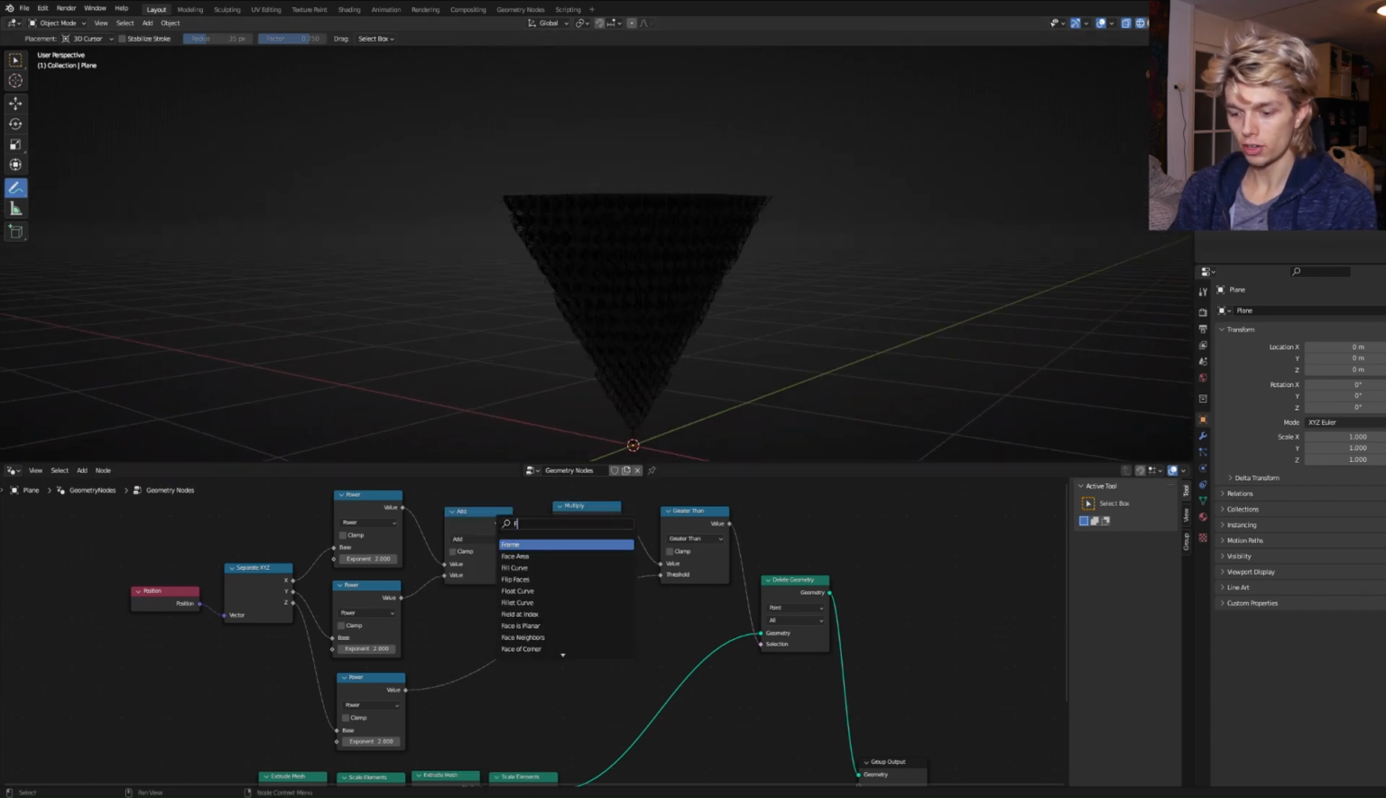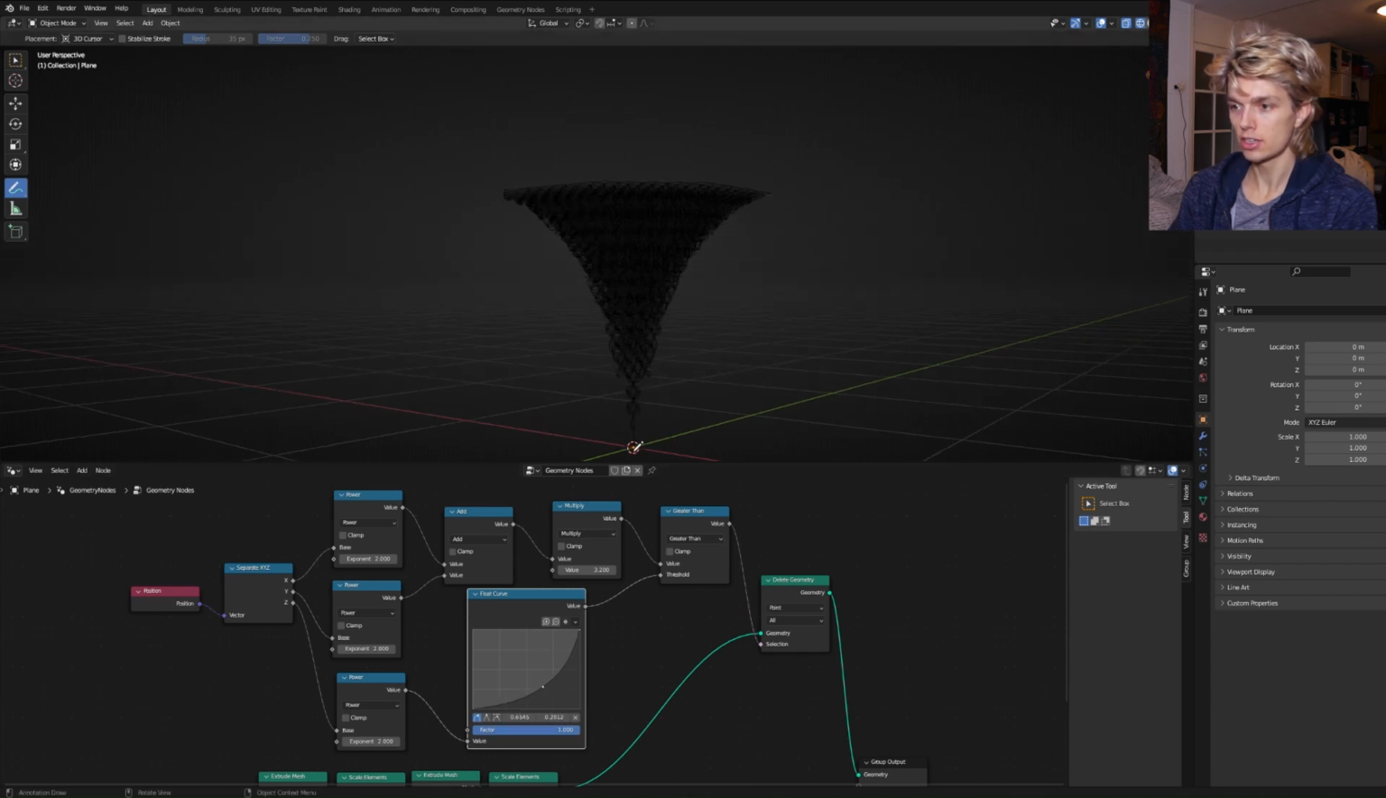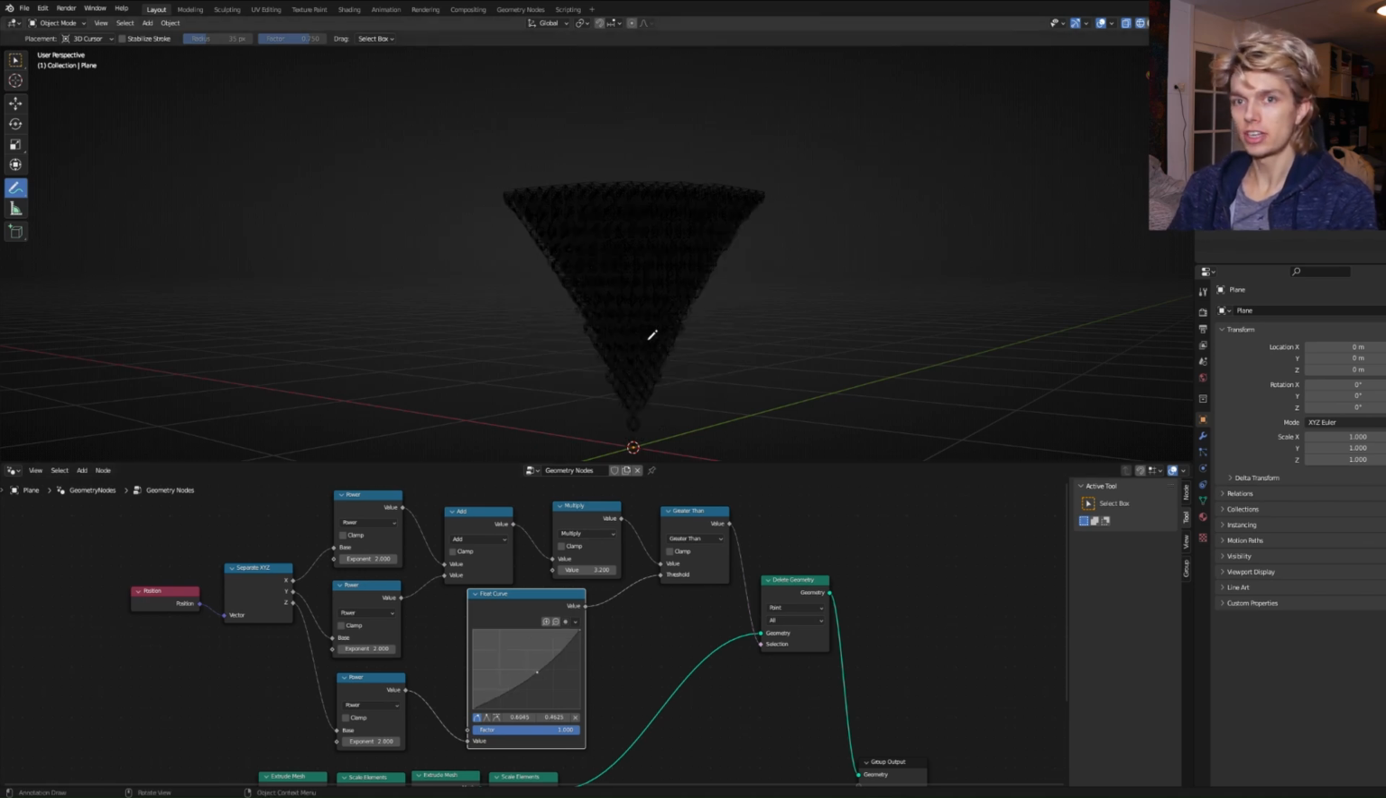We can go even further by adding a float curve. With the float curve, we can control the shape of the cone. So we can make a cone like this, which goes up like that. Or we can do the other way around. For now, I'm just going to leave it here. I don't really have to change it that much. This is mostly for customization purposes and you can play around with it later.